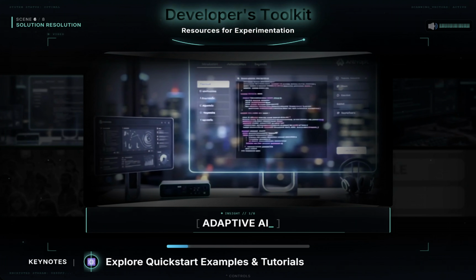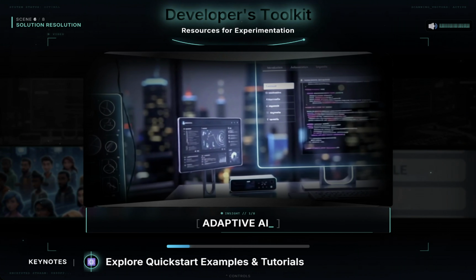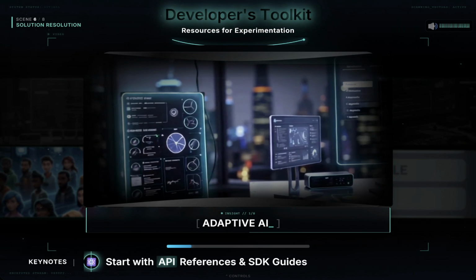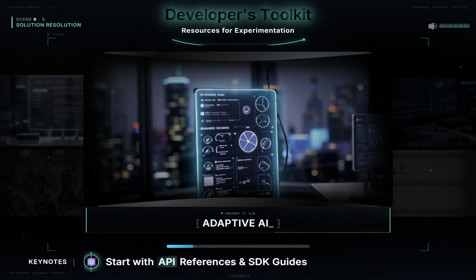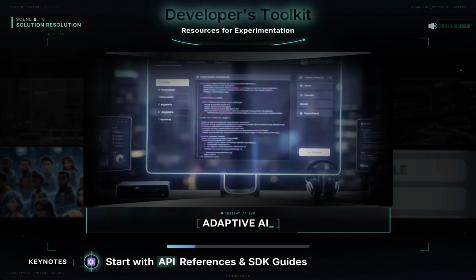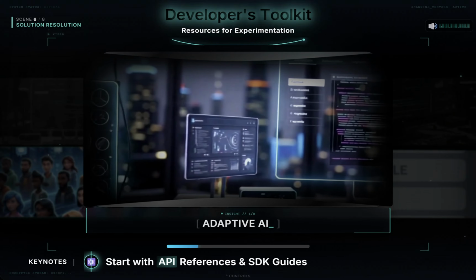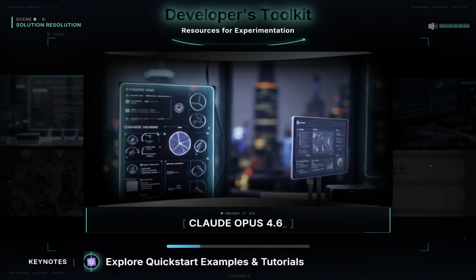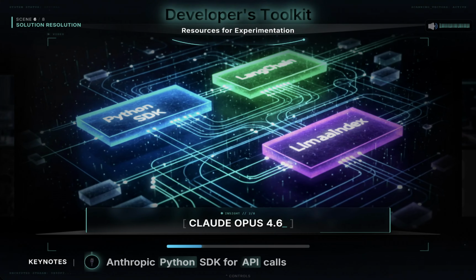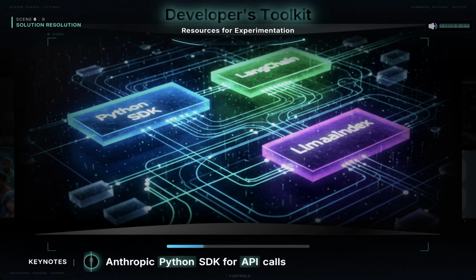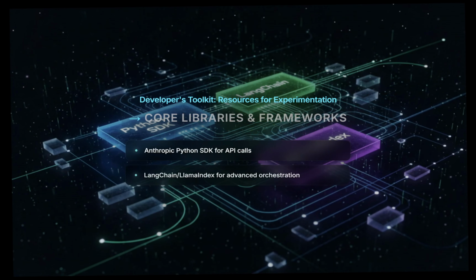Go straight to the source. Anthropic's official documentation is your Bible. It's where you'll find the core API references, SDK guides for Python, and crucial quick start examples. Understanding these foundational elements early not only helps you get code running faster, but also provides clearer visibility for product managers to estimate development timelines and plan feature roadmaps, ensuring everyone's aligned from the start.